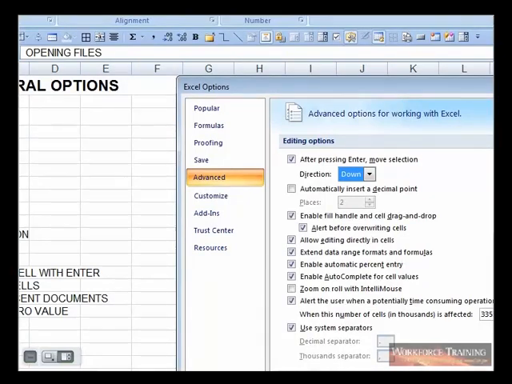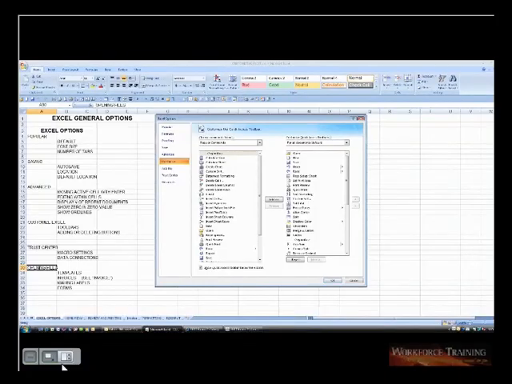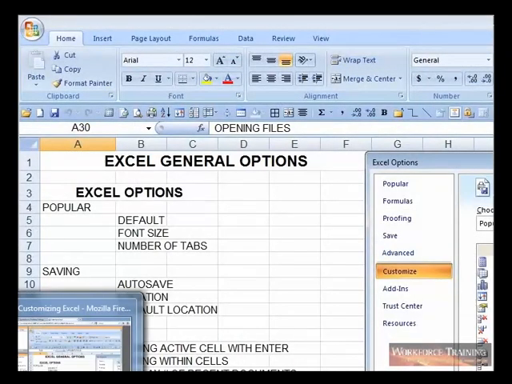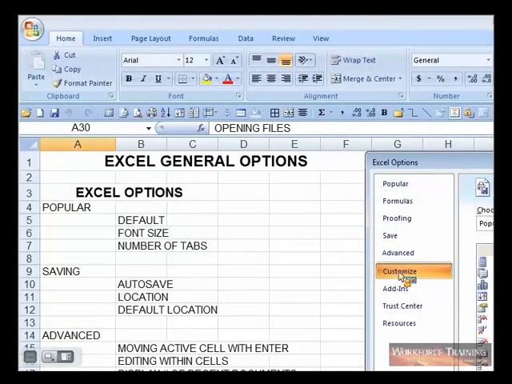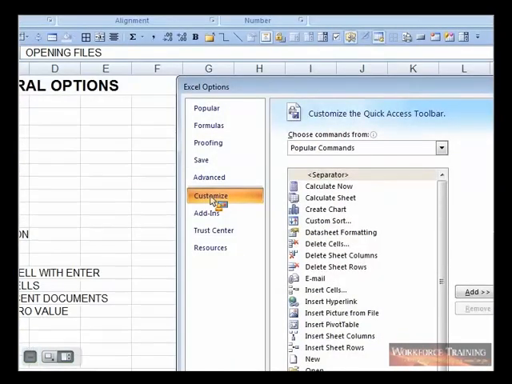The next thing I want to do is in this customize. This is customizing your toolbars. It's customizing how all your little icons that you want up there. Usually in Excel, they have way more icons up there than you will most of the time ever use. And instead of having all those toolbars, you can customize those toolbars. I'm going to show you how to do that.